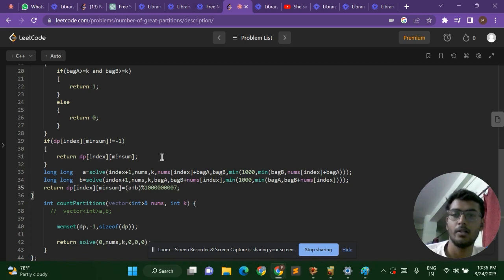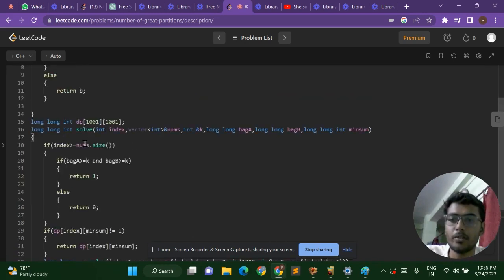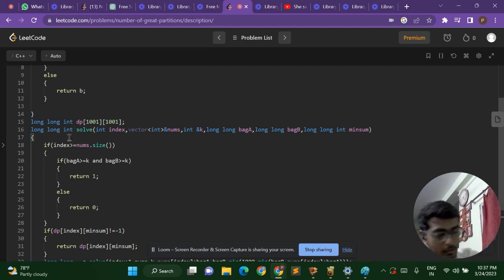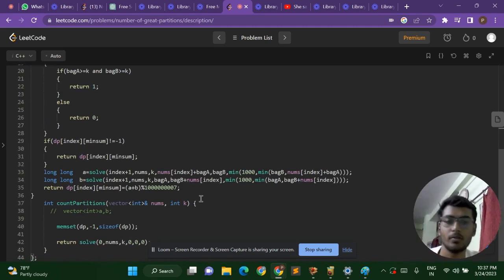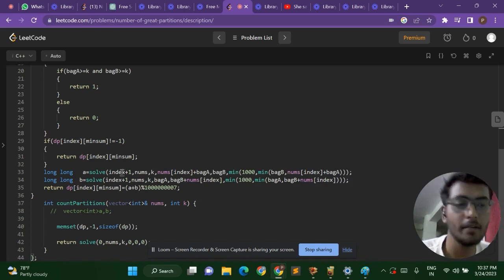And now the time complexity of this is big O of n into m, where n is the size of the array and m is the maximum possible value of the minimum sum. And the space complexity is similarly big O of n into m because I created a 2D array. So that's my approach and solution.